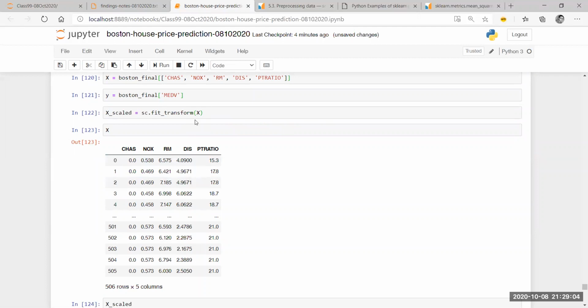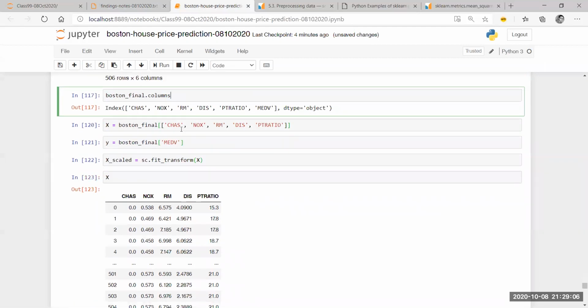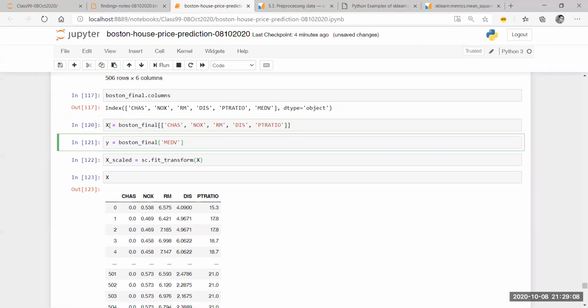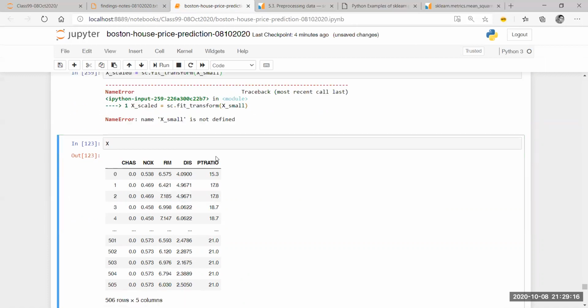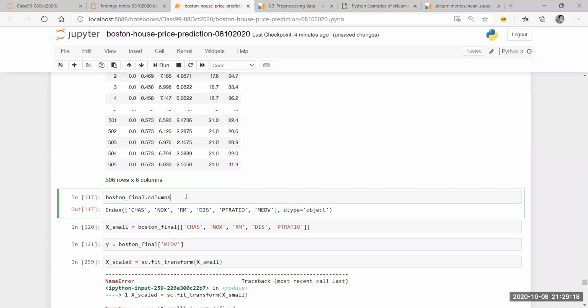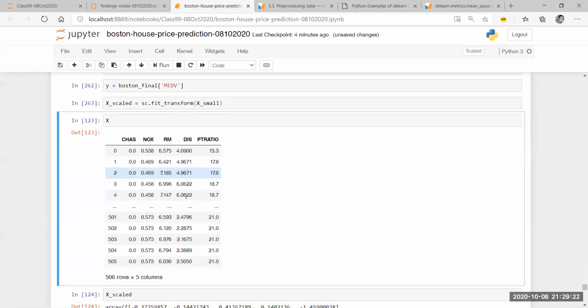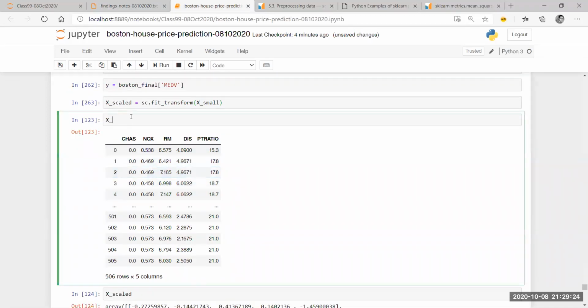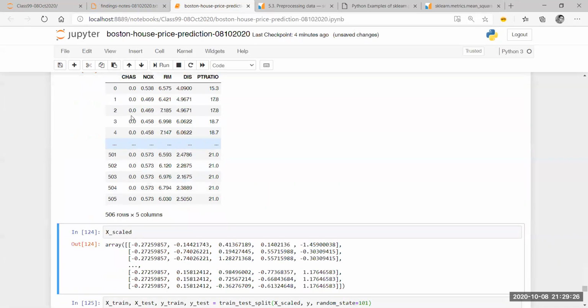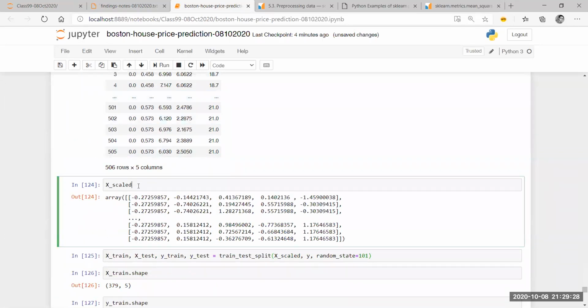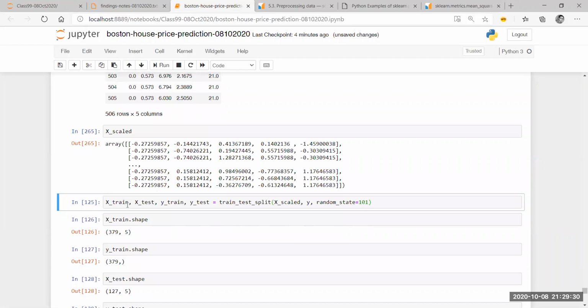I have X and okay, now I have a different X. So I'm just going to say small. Now Y remains the same, so there is no problem. So I'm going to rename this as X small. So X small is not there, so let me just run this. So now I have X small, which has a small set of the data, and then I have X scaled.